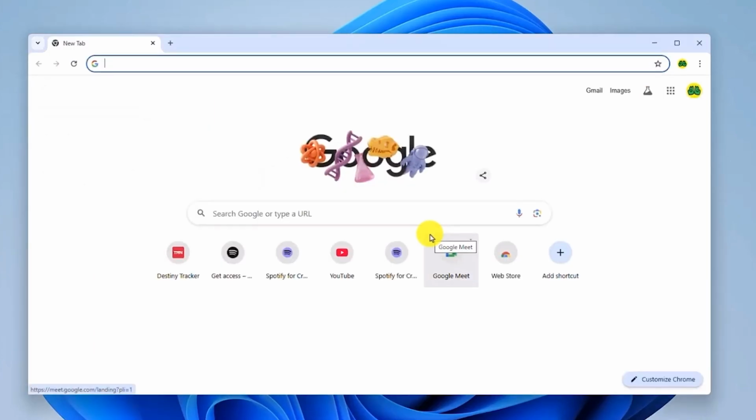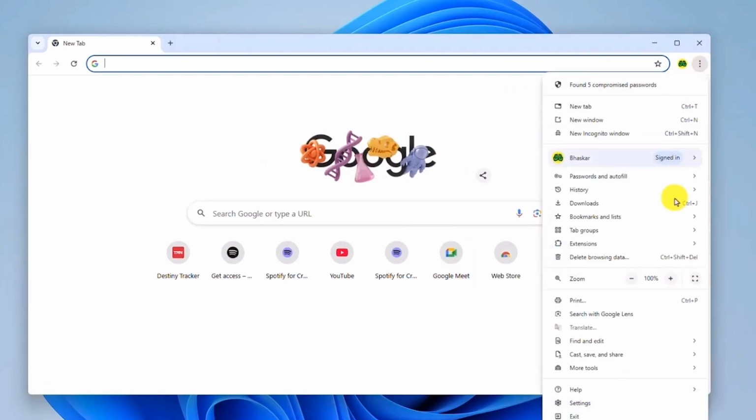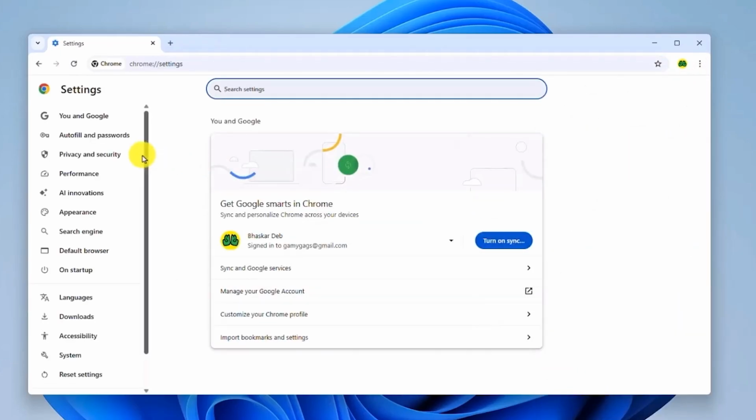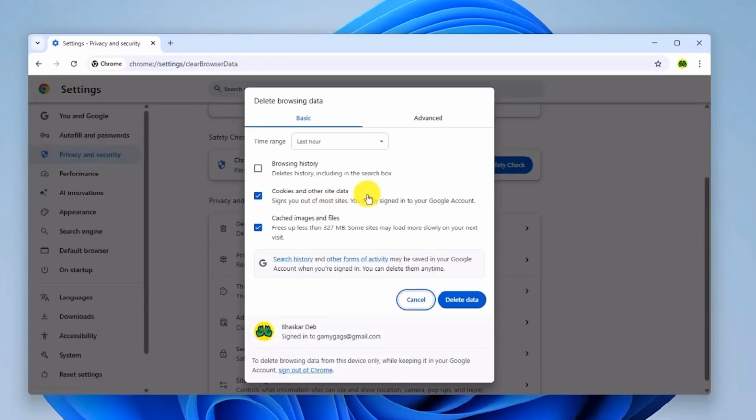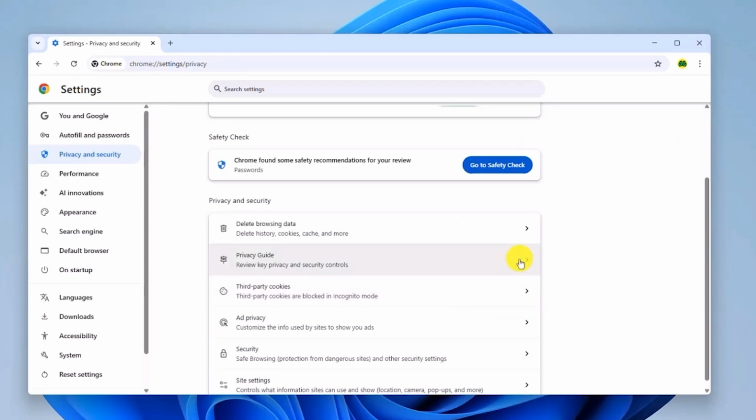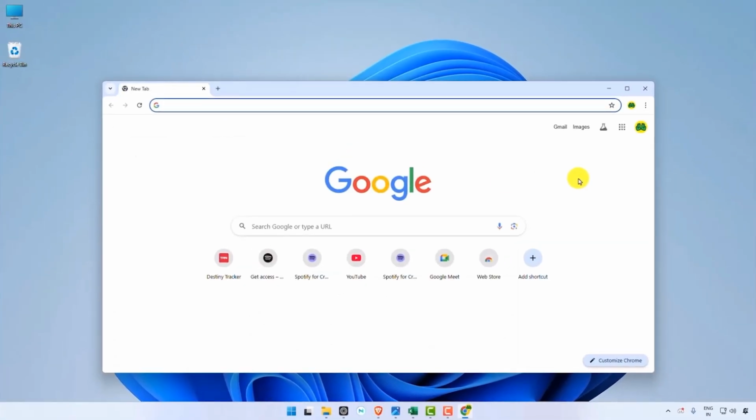Lastly, you can always clear your cache and cookies in your Chrome. So what you do is go to the three dots, click on Settings, then Privacy and Security. Then over here, select Clear Browsing Data. And over here, make sure to select Cookies and Other Data and Cached Images and Files. Once they're both checked, click on Delete Data. That will clear the cache data of Google Chrome as well. Then you're going to do a quick restart and see if the issue is fixed or not.